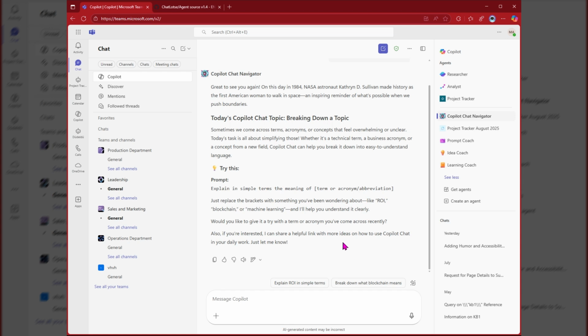So that is creating that agent within 2 minutes. You can share it with the whole organization. So everyone within the org will be able to have a try and get some inspiration on what to do with Copilot Chat.